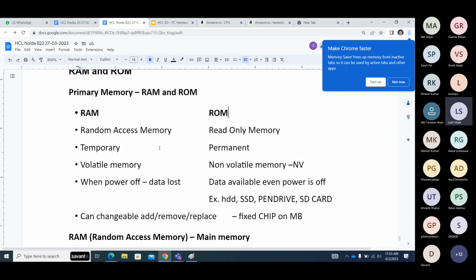RAM can be changed, guys. We can remove the RAM, we can add new RAM, we can replace the RAM, we can add additional RAM to our PCs. Coming to the ROM, it is a fixed chip on the motherboard. Unlike RAM, we can't change ROM whenever or wherever we want. So this is the difference between RAM and ROM.